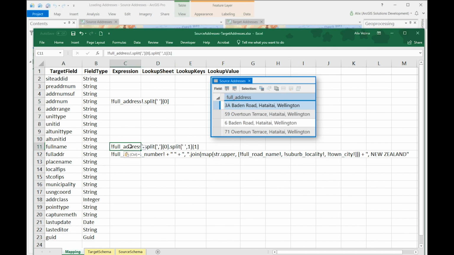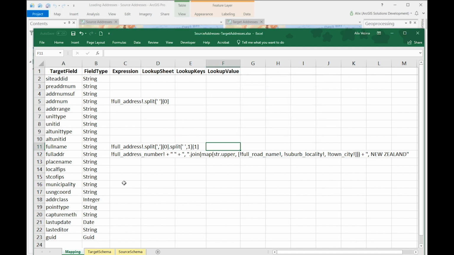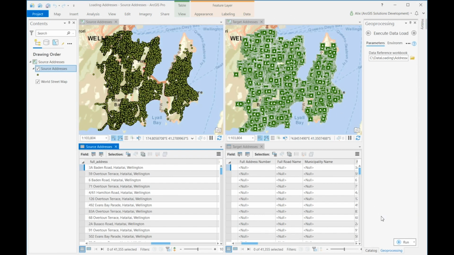For the full road name, it will be similar, although I grab the second and the third values. So I need to first split at the comma and grab the address number and street name, and then split at the space to keep only the street name. The suburb name can be added to the municipality target field. And I'm done here since there's no additional field for storing the city name in the target data model. So I can run the execute data load and review the results for this scenario.